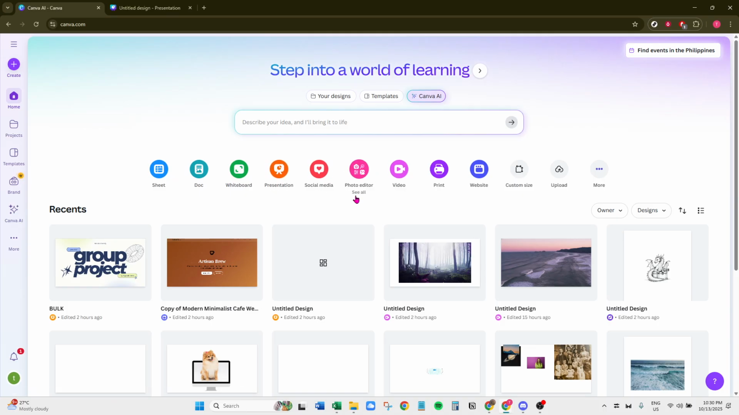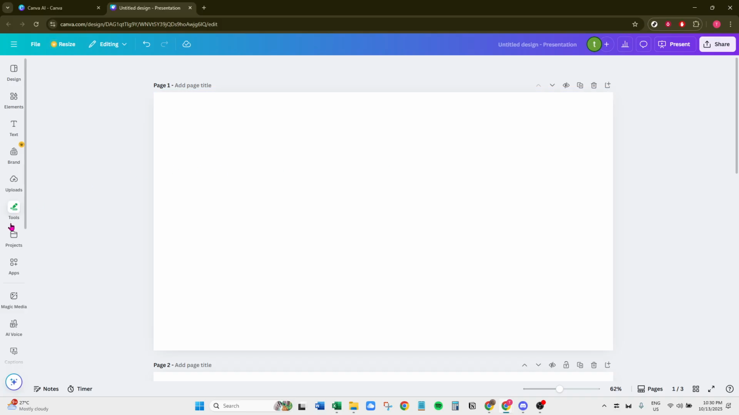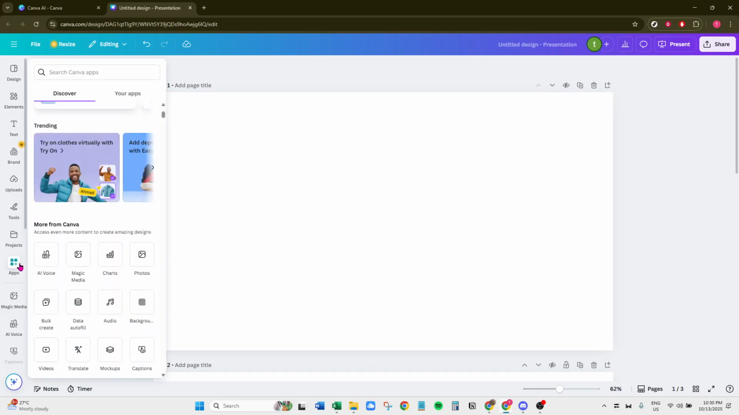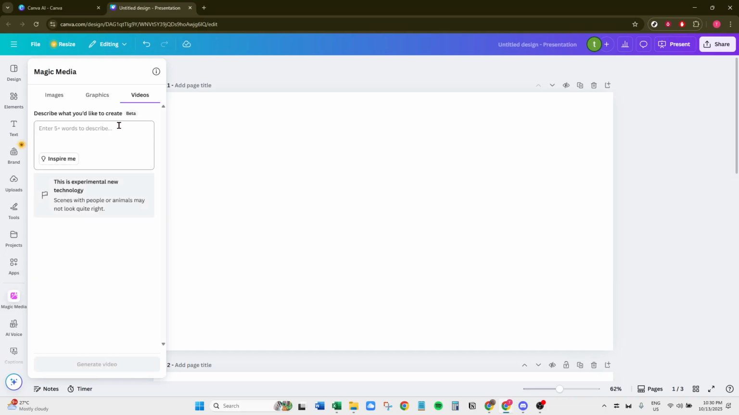Now focus your attention on the left sidebar where you'll find a section labeled Apps. This area is a gateway to various creative tools that Canva offers, and it's where we'll locate the AI video generator option. In the Apps section, use the search bar to type in Magic Media or Text to Video. These are the key tools we're looking for today. Once you spot it, go ahead and click on it.